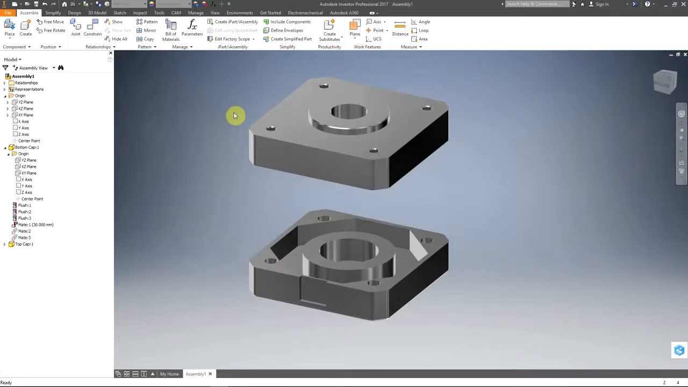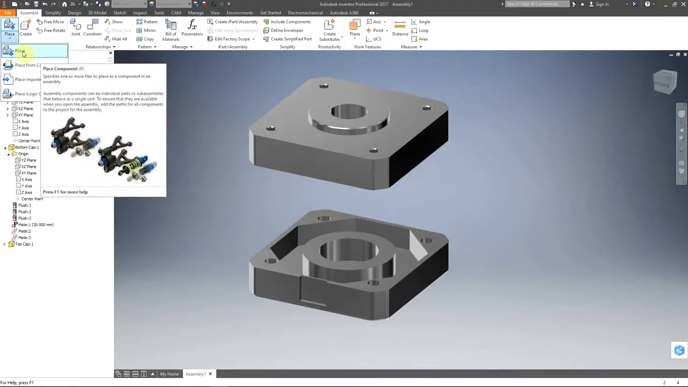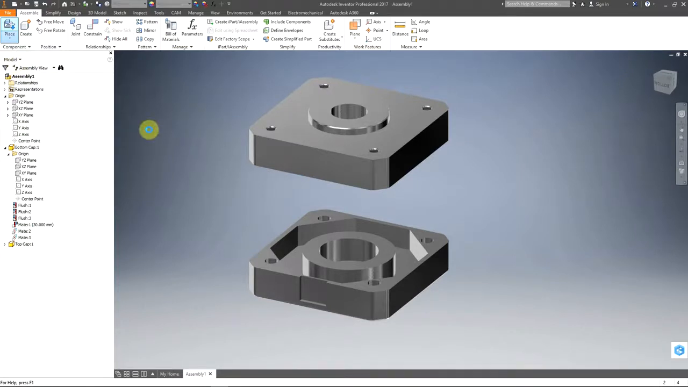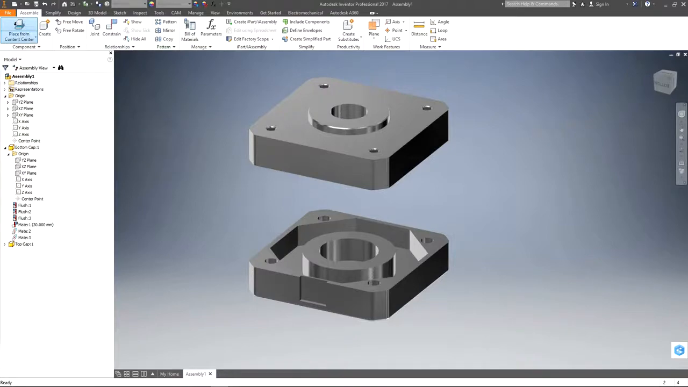Right, so the way we do that is up to the place tab again. So we'll click on place, but click the pull down. This time we want from content center. So remember, normal place brings in your models that you've made. From content center we'll bring in models from the library. So clicking on there, this is going to load up this.